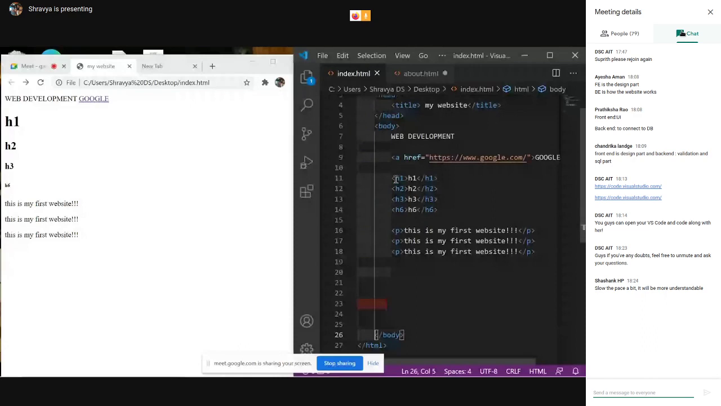P tags are the ones used for creating paragraphs. If you want your paragraph to be aligned properly, you'll be using something like the P tag. That's what P tags help with.